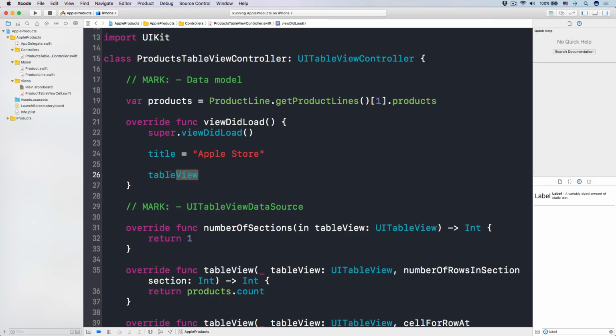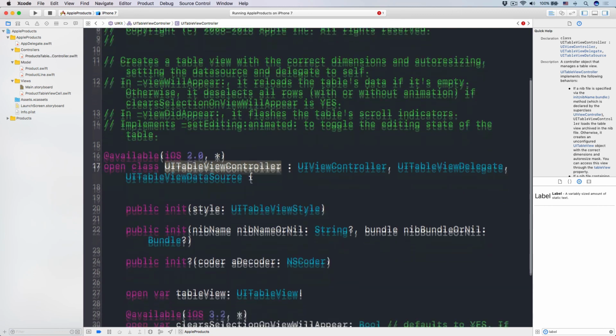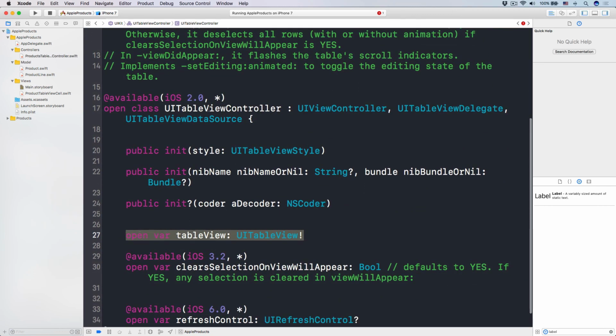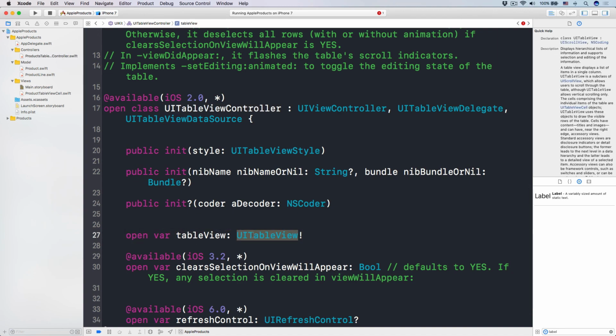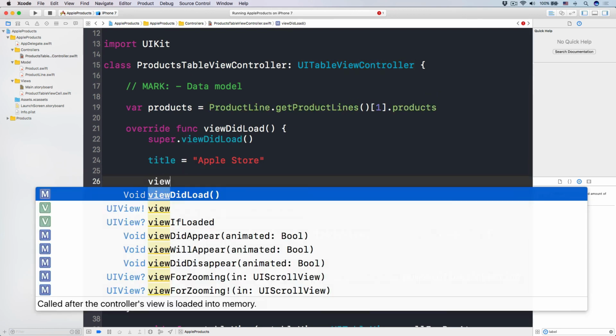Now, where does that tableView property come from? Because this ProductsTableViewController is a subclass of UITableViewController. If you hold the Control key and click into UITableViewController, you will see that it has a property. The root view of this UITableViewController is going to be a table view, UITableView. Normally in any view controller you have the view, right?